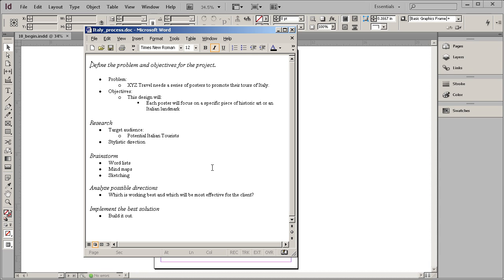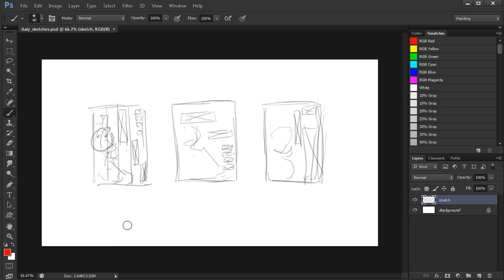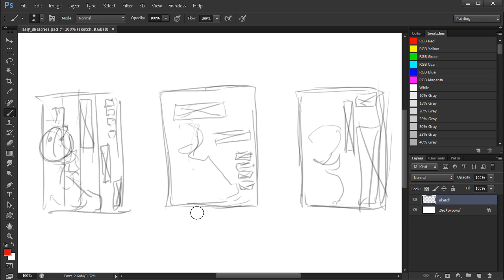So now, again, doing brainstorming for a layout type of project, I'm going to start with some kind of sketches, word lists, things like that. Let me just go ahead and show you some really quick sketches that I did for this particular layout. Now, these are obviously very rough thumbnails, and what I'm thinking more for this project is that we'll use a primary photograph to basically emphasize a piece of art or a historical piece of Italy, essentially, in each poster.